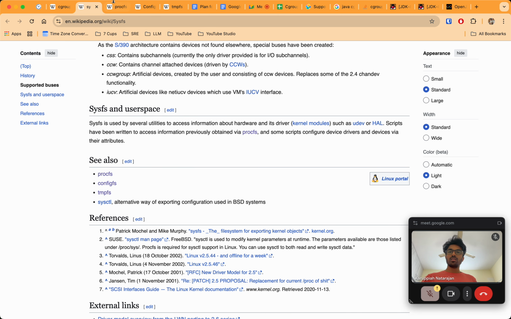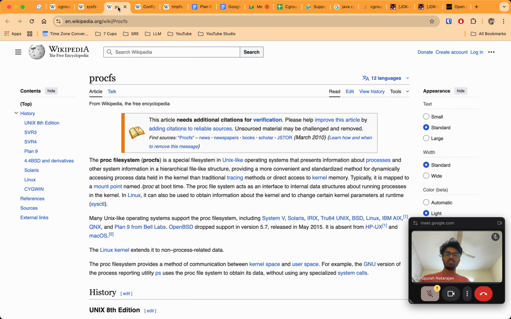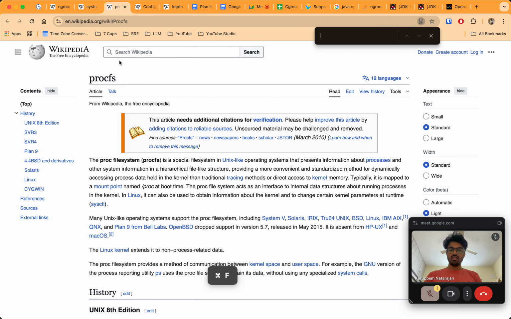Okay. So procfs is a special file system that presents information about processes and other system information in a hierarchical file-like structure, providing a more convenient and standardized method for dynamically accessing process data held in the kernel than traditional tracing methods or direct access to kernel memory. It is mapped to a mount point named /proc at boot time. The proc file system acts as an interface to internal data structures about running processes in the kernel. In Linux, it can also be used to obtain information about the kernel and to change certain kernel parameters at runtime.